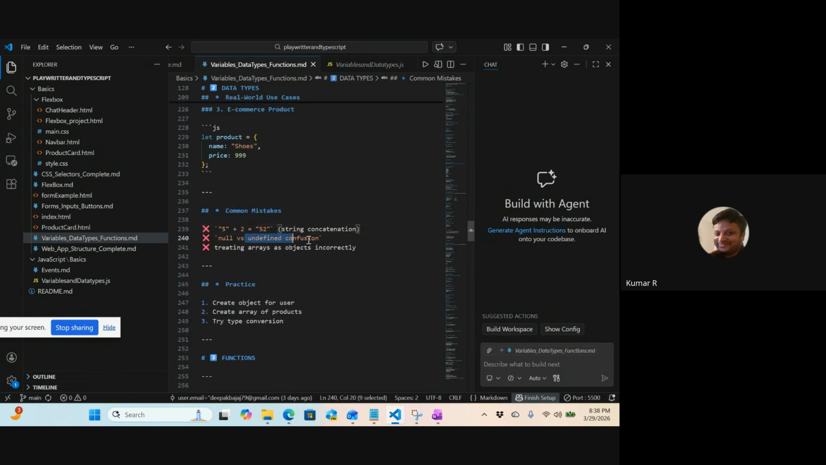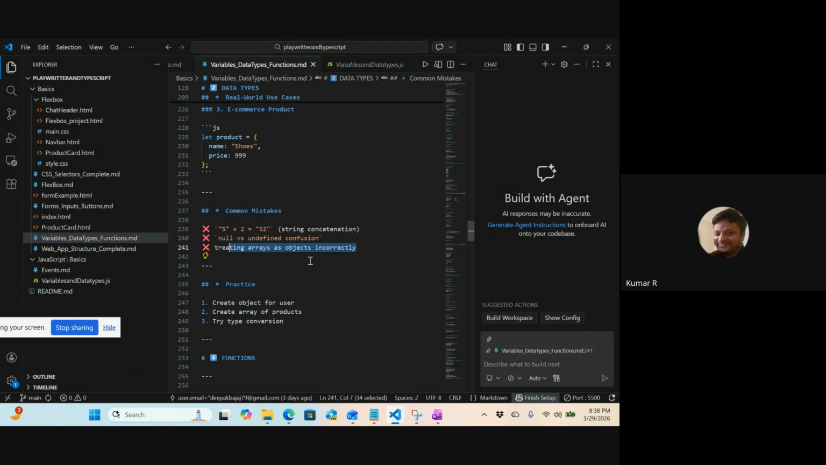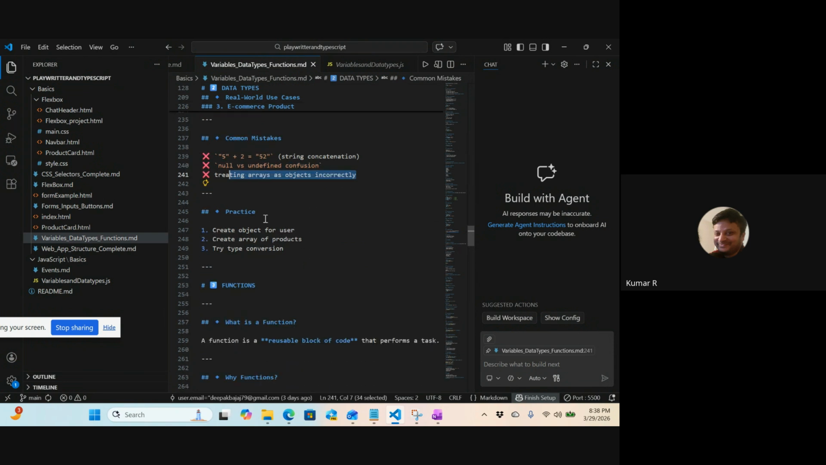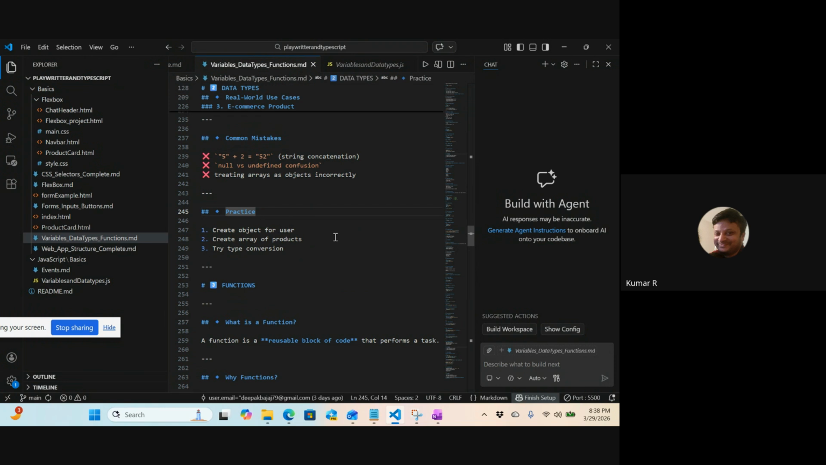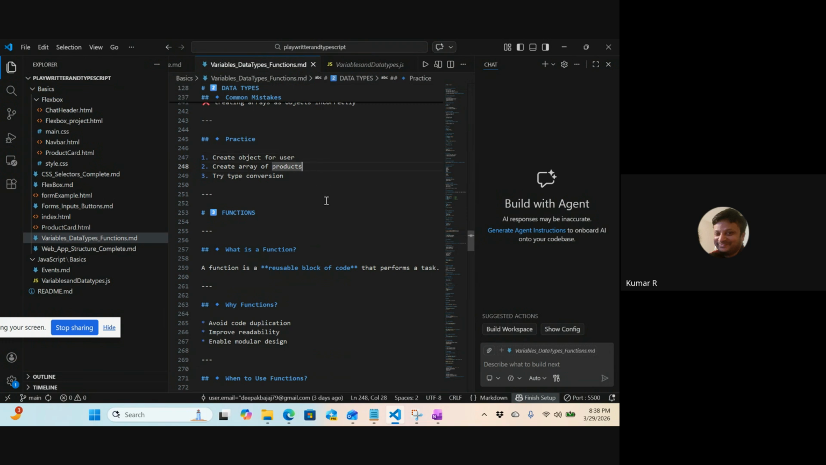Okay, null and undefined. We are treating arrays or objects incorrectly. That is a common mistake we make in non-primitive data types. For your practice, create an object for a user, create an array for products, and try type conversion.